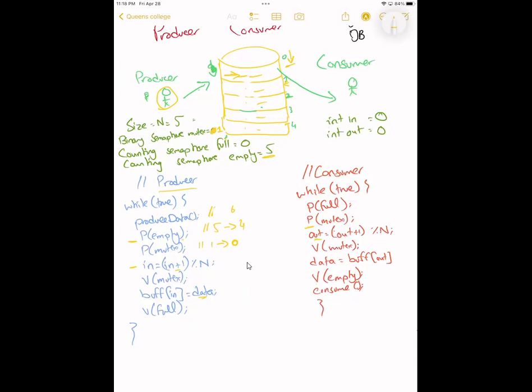Okay, what exactly is in doing? Now let's see what in is doing. We know in starts off with 0. So in plus 1, what is in plus 1? 1. 1 mod 5 is equal to 1. So in is basically telling us what the pointer is, where to put the data. And the reason we have a mod is that once it reaches the 5th position, it can start again.